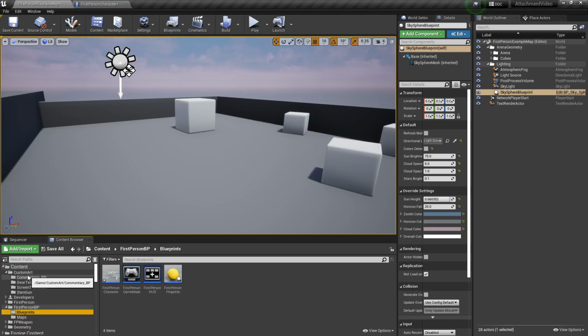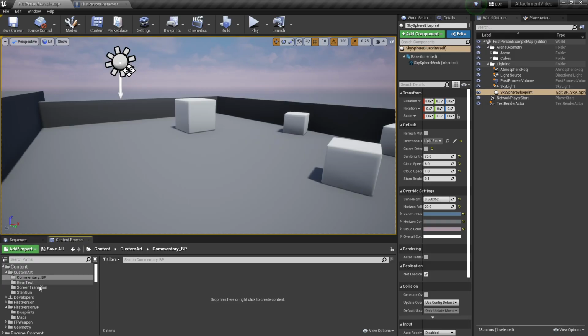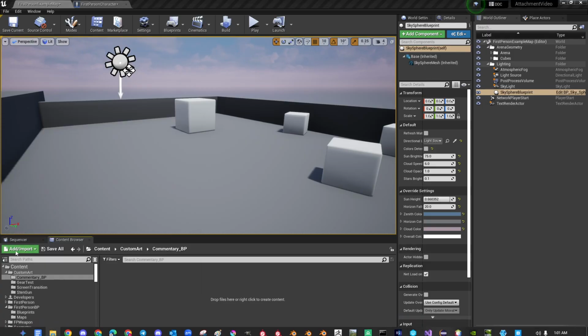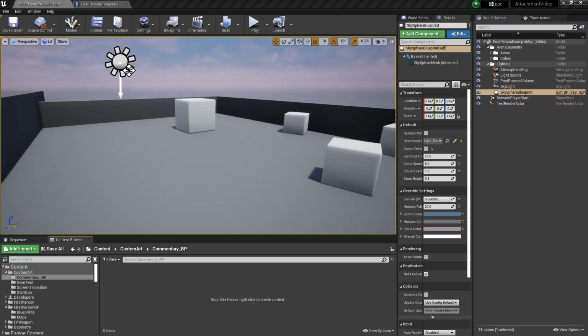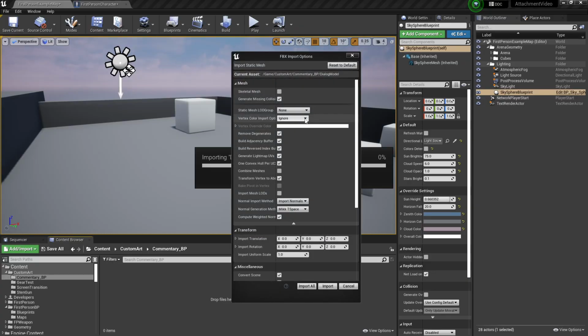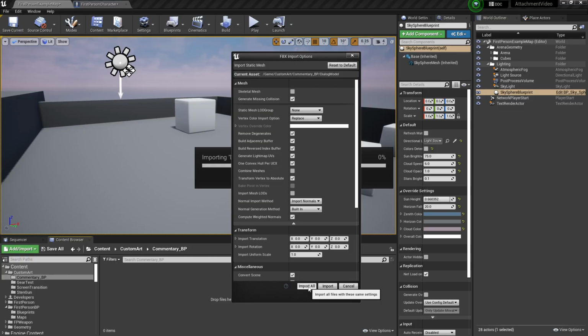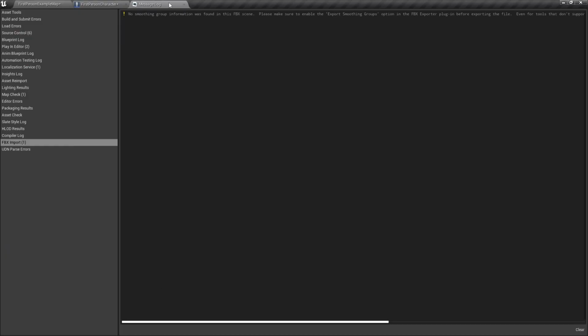I already made a folder here for the commentary. Let's bring in our assets. So we got the dialog model. We want this to be replaced, so we get the vertex colors. And then we want to make sure to import the normals. Use the built-in, don't generate normals. So we can just bring that in.